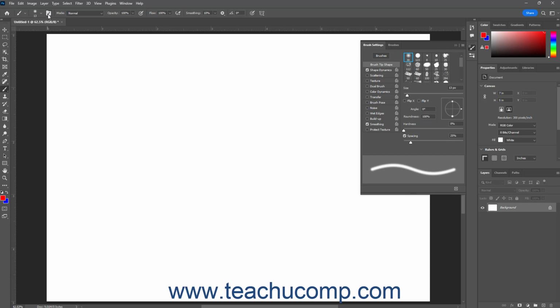To set the brush tip shape to use in the Brush Settings panel in Photoshop, click the Brush Tip Shape brush setting at the left side of the panel. Then click to select the brush tip shape to use in the scrollable list to the right. Each tip shows a preview of the tip shape and its default size in pixels below it. To change the size of the selected brush tip, use the Size slider or enter a value into its adjacent field.